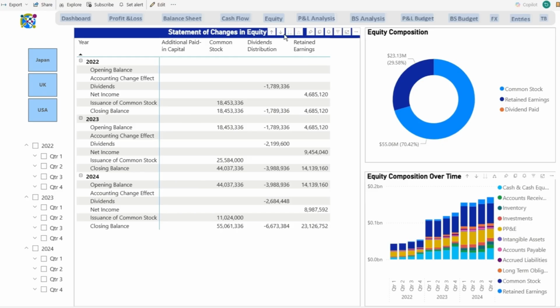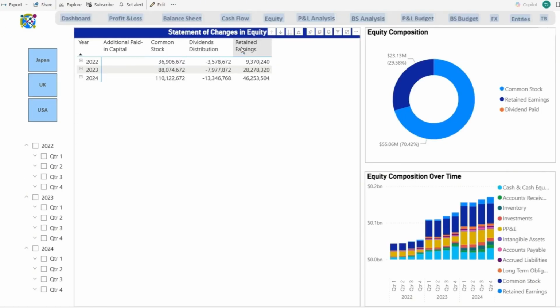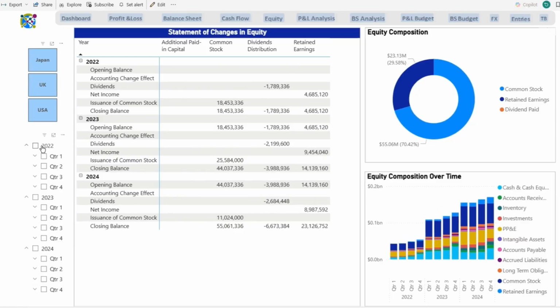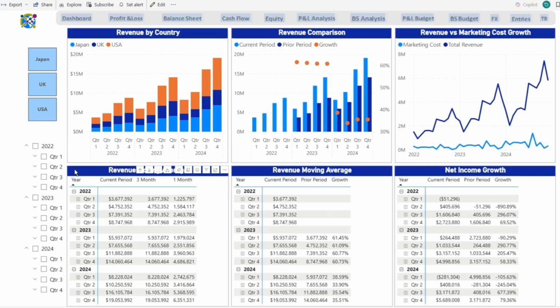For every single file, we can drill up and down. And we can see different countries and we can see different time frames. So this is how the tables are dynamic and interactive. Now we're going to see a little bit of P&L analysis. And all the tables can be filtered by country, by time.